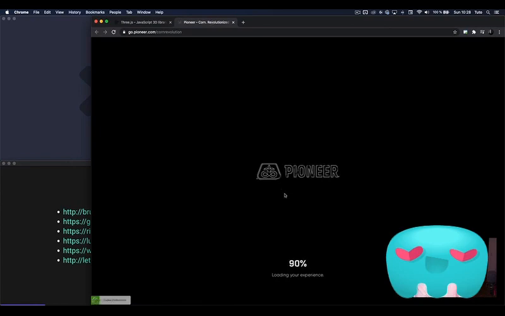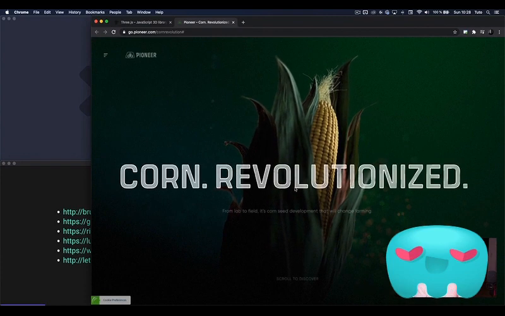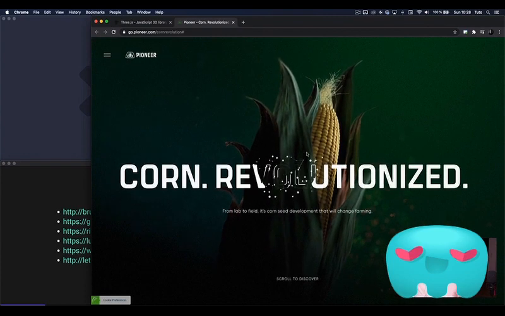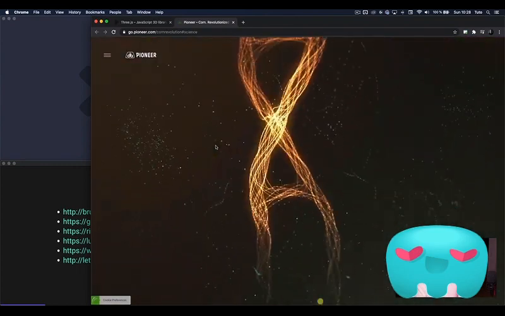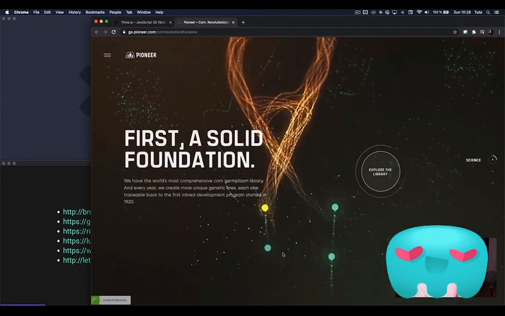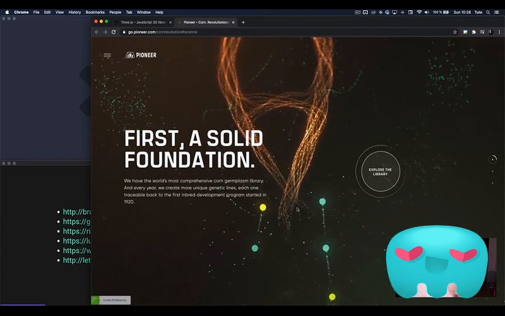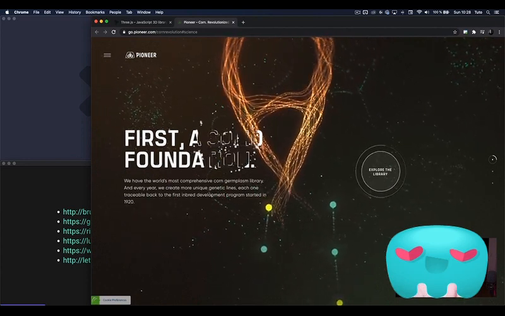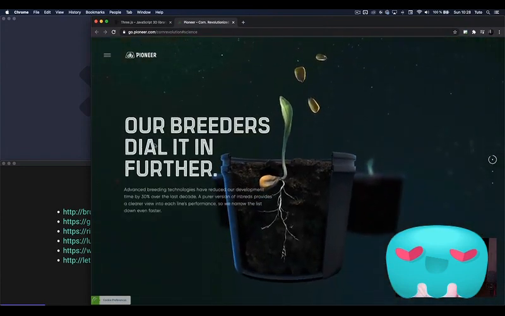The next one, I think it's just beautiful. This is one of the best experiences I've seen. It looks just great. It's Korn Revolutionized. It's a Pioneer. It's just beautiful. Look at that. It looks great. The performances are good. It can be a little slow on bad computers, but for that kind of render, they did such a great job. So yeah, it's really unbelievable.